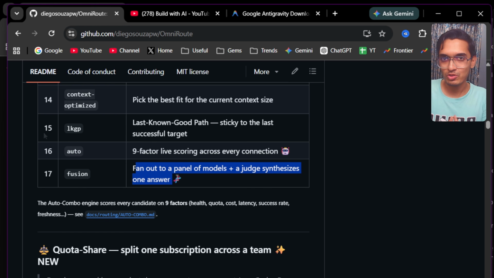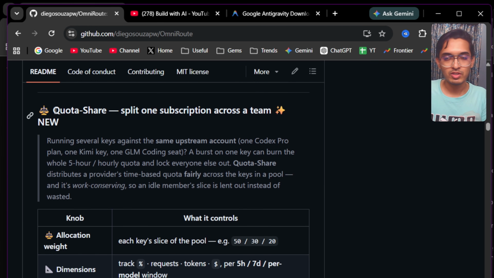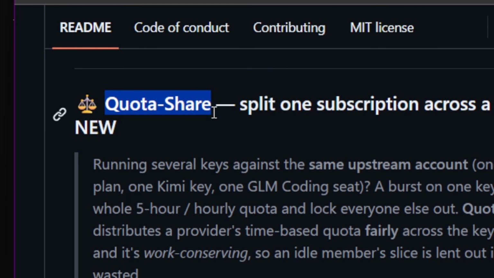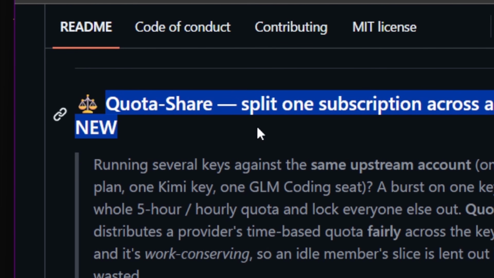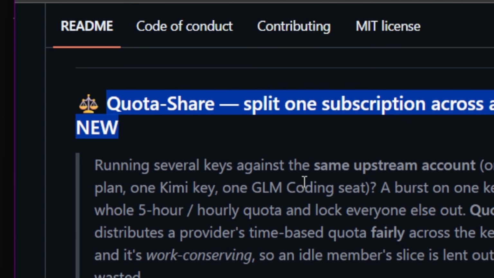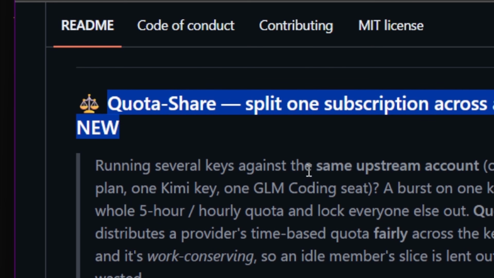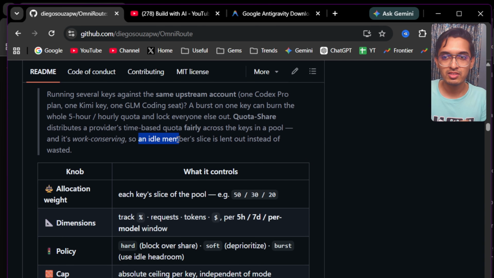And if you are working in a team and share a simple pro account, one person running a heavy script can lock everyone else out. But Quota Share fixes this by evenly dividing the usage across everyone's keys. And it is also smart enough to not waste resources, as if one member is idle, their slice of quota is automatically lent out to whoever needs it, so you are always maximizing what you are paying for.